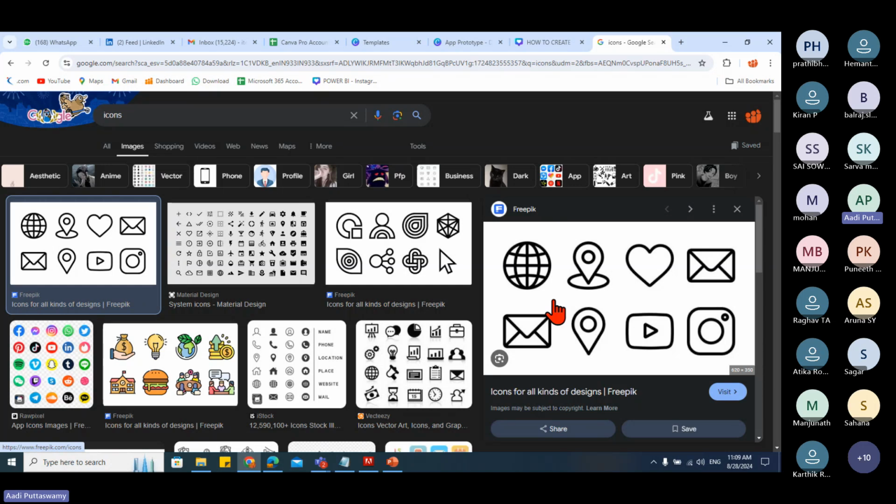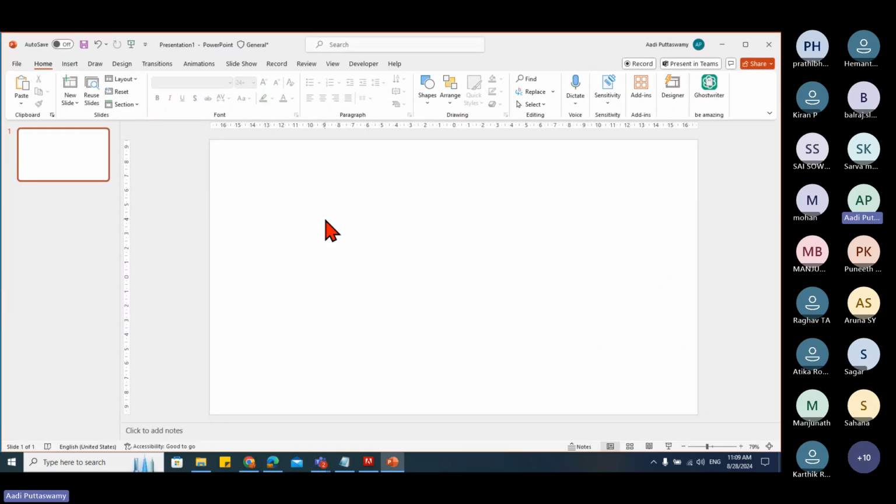I don't know whether they'll really file the case or not, but anyways, it is not correct because it's the property of someone. You have to either mention their name or take their permission, a lot of things. Instead, what we did is we started exploring and we came to know that in PowerPoint itself, we have a lot of icons.